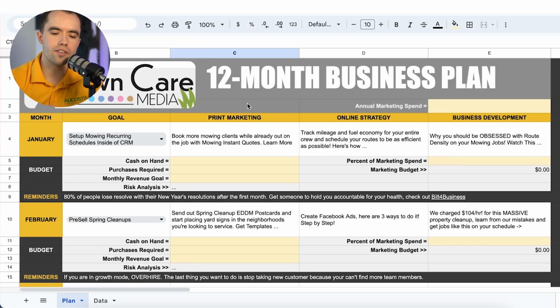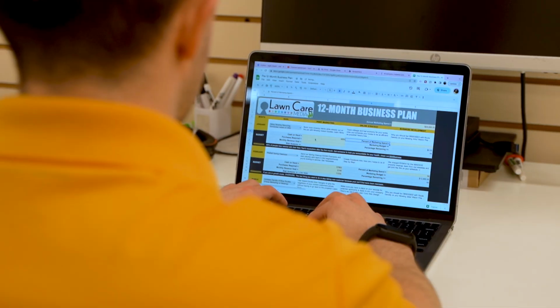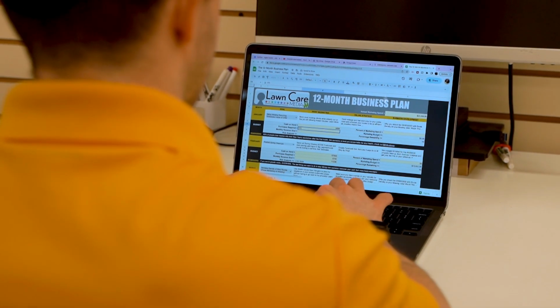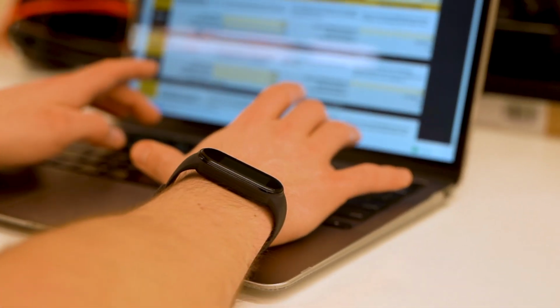All right, so once you download the template, it's going to show you a 12-month business plan where for every single month of the year, you're going to have a key objective, one goal that you focus on. I find so often with entrepreneurs, they're trying to do 5 different things in their business, and because of that, they get nothing done. So I want you to focus on one specific key objective, the only goal for that month.